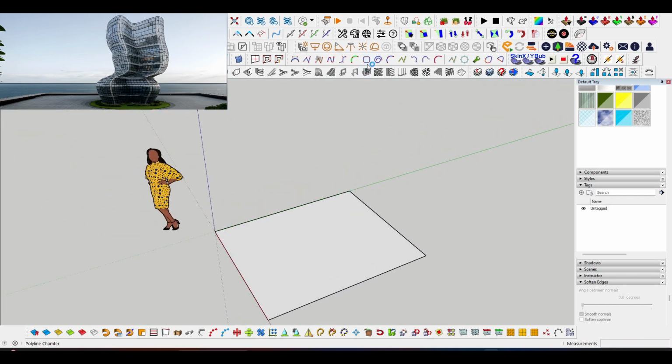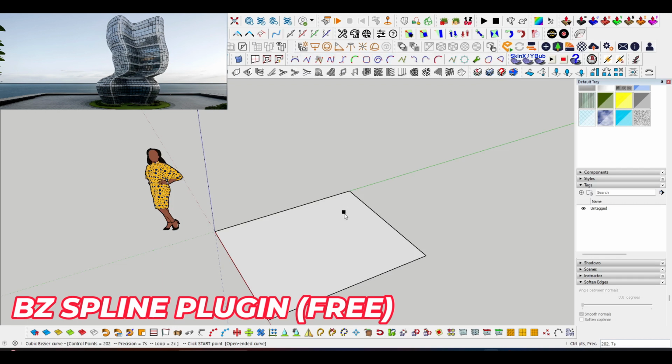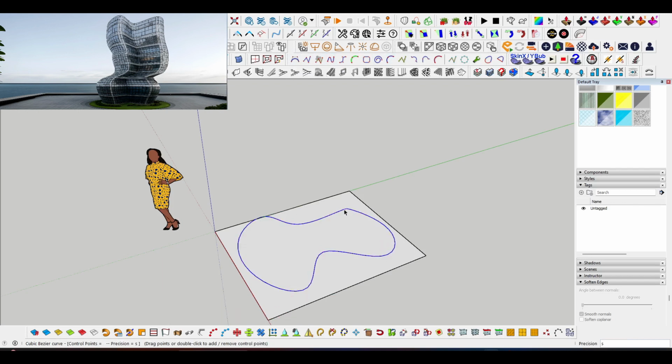Guys, here in this tutorial we're gonna create a parametric model. So first you have to draw a rectangle, then you have to use the Wiget spline toolbar. Okay, so you can download it with the link in the description. You can draw any kind of shape.